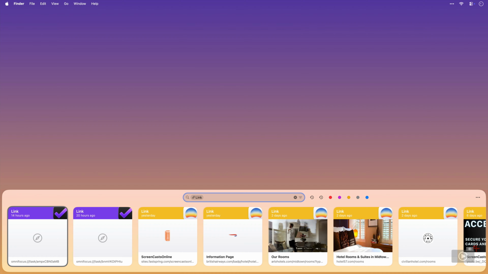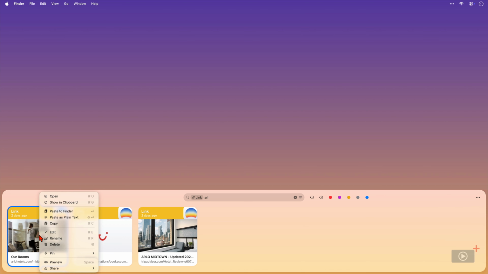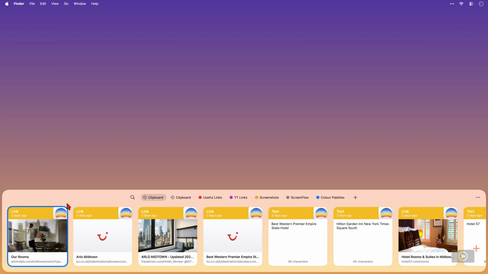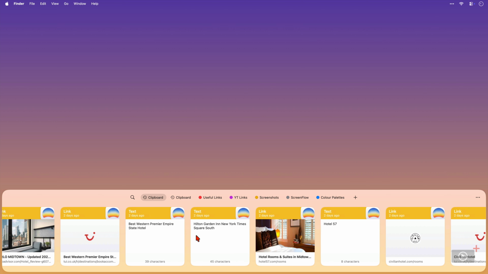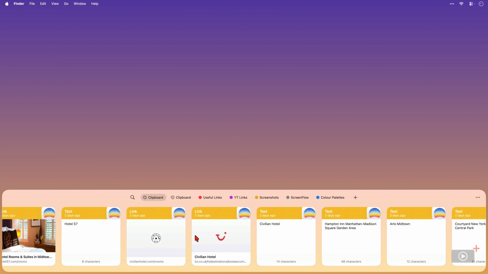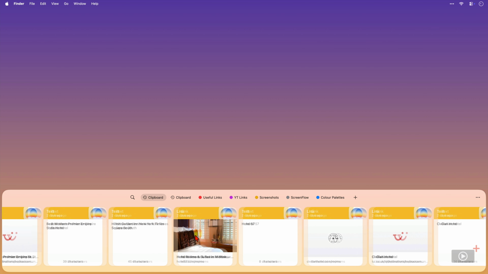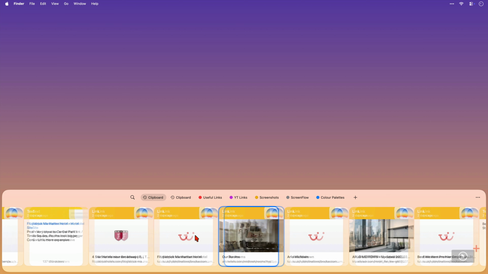And I'm just going to type in the first few letters of one of the hotels that I was checking out. In these results here, I'm going to right click one of them, then select Show in Clipboard. And now I can see everything that I copied during that window of work. It's so incredibly useful to have this at your fingertips. And one of the reasons why, despite the fact you have clipboard history in Spotlight and baked into some other applications, using a dedicated clipboard manager, for me at least, just makes complete sense.